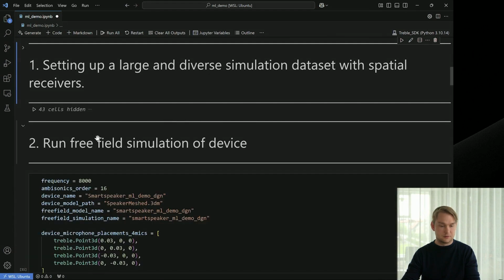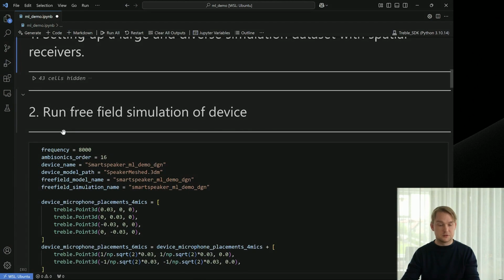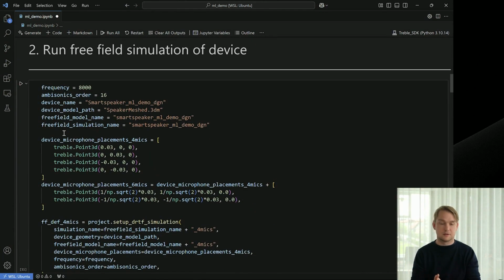But in this example, this has already been run, and we essentially just need to set up the devices that we want to test and then use this dataset. So here I'm using a cylindrical device. It could be a speakerphone or a smart speaker. I have an example where we have 4 microphones on top and another one where we have 6.